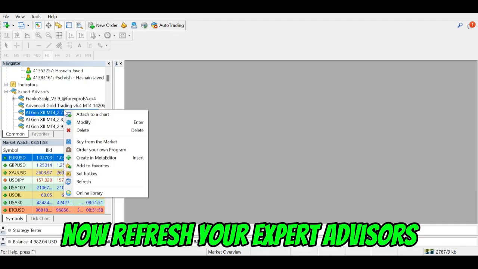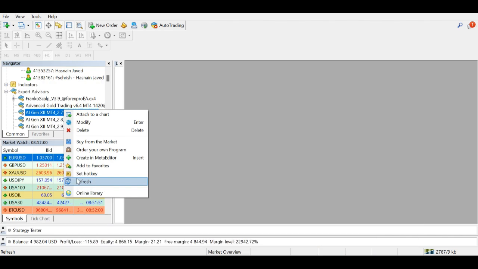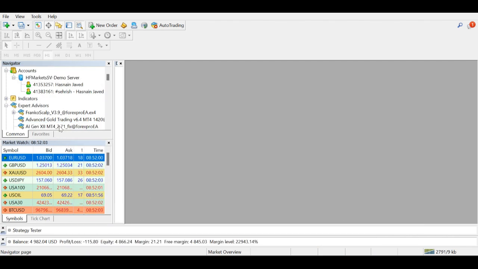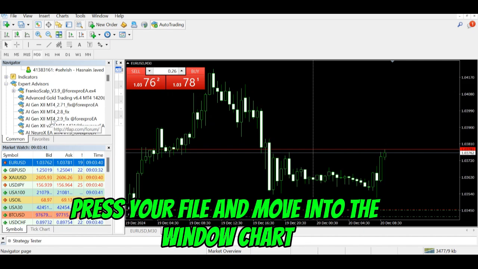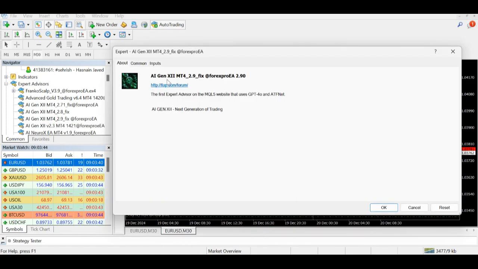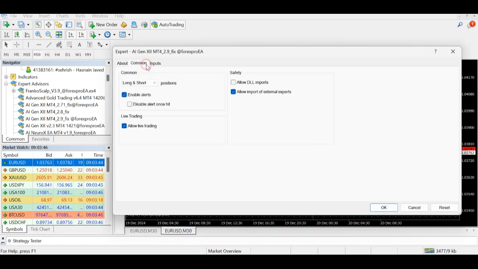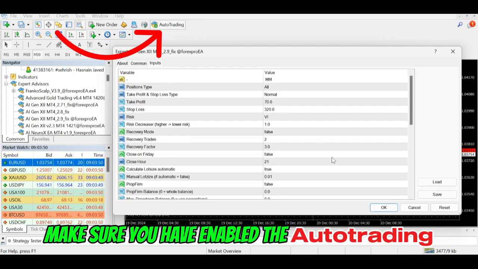Now refresh your expert advisors. Press your file and move it into the window chart. Make sure you have enabled the auto trading.